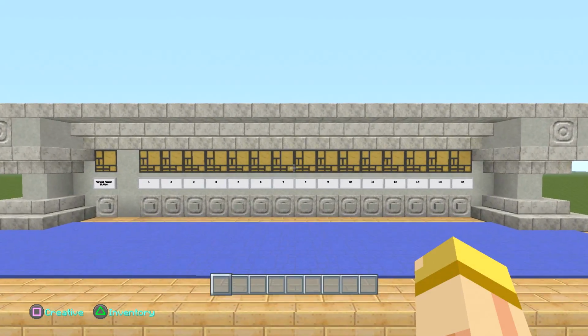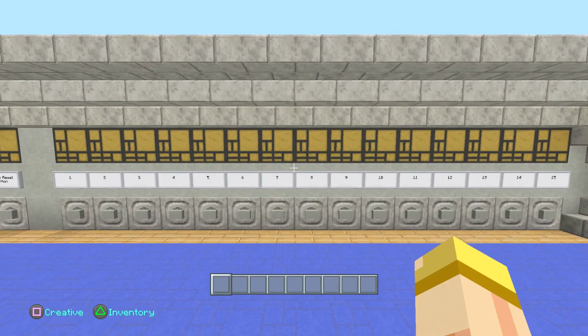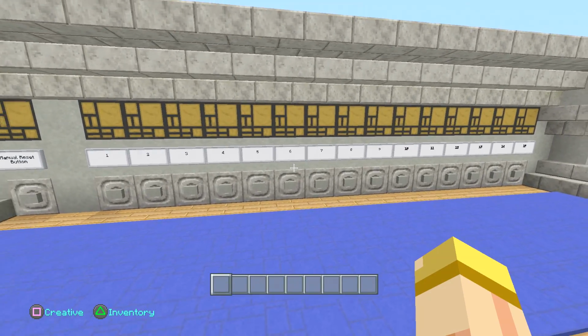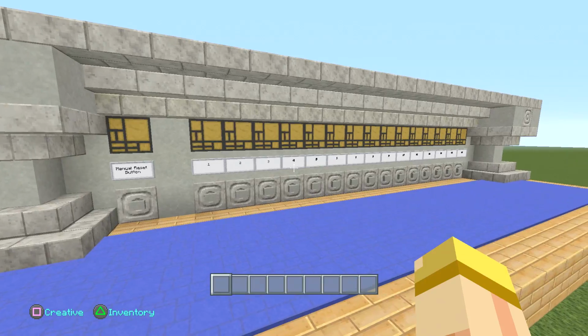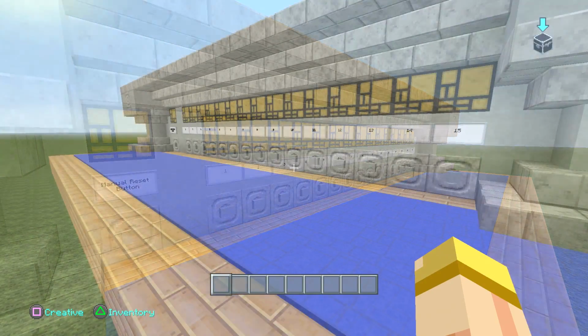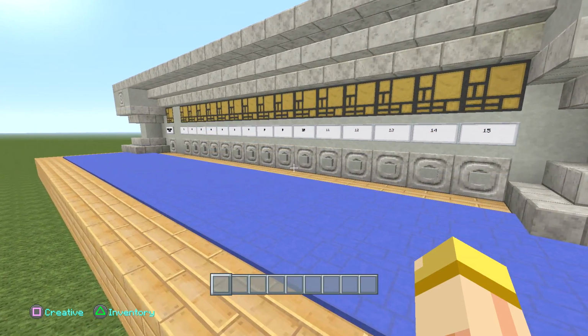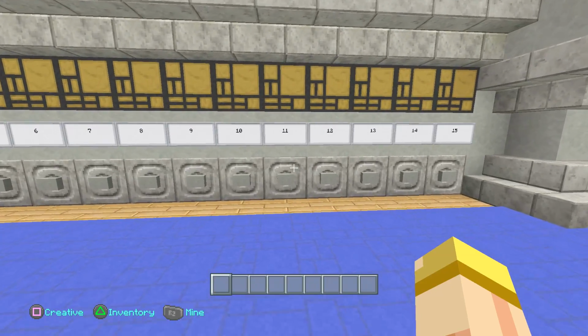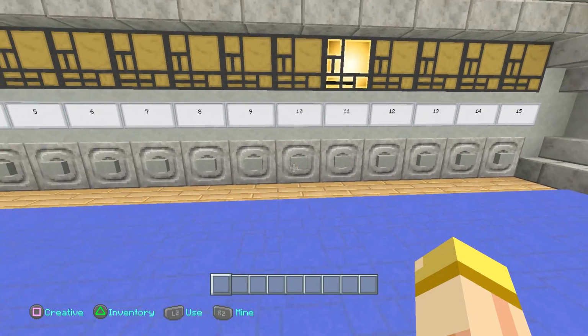Hey everyone, this is Ken, and today we're going to be doing a tutorial on a fully compact selector panel. Now what's great about this design is the simple fact that it actually requires no hoppers for it to work. And it's super compact, and I'll get more into it once I show you the redstone.